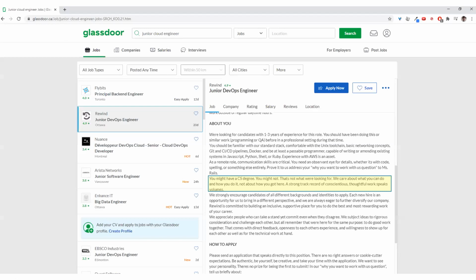We're thinking about programs like this: if we create one, does everybody still just need a 4-year degree? We actually found a lot of positions like this for junior DevOps. I don't know who Rewind is in Ottawa, and we have no affiliation with them, but you may or may not have a CS degree. We found a lot of postings like this saying, we need DevOps people, and we don't really care if your background is in music or something unrelated, as long as you can do the job and demonstrate you can do the job to us.